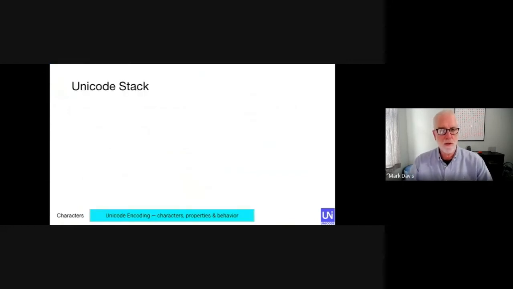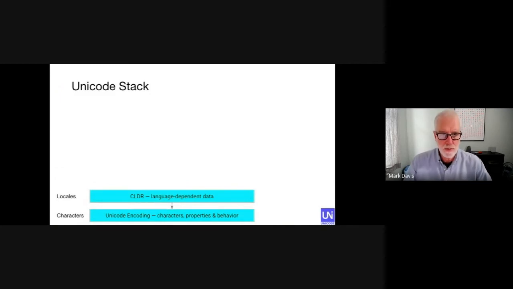So let's review the Unicode stack. At the very bottom is the Unicode encoding. This has characters, properties, and their behavior. And the properties and behavior go to determining how the characters work together. CLDR provides language-dependent data, and this is structured data that can be read by machines and utilized by various programs. And then ICU provides code that implements what's in CLDR and in the Unicode encoding.